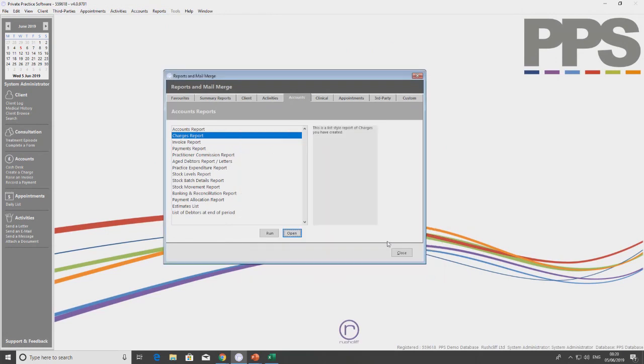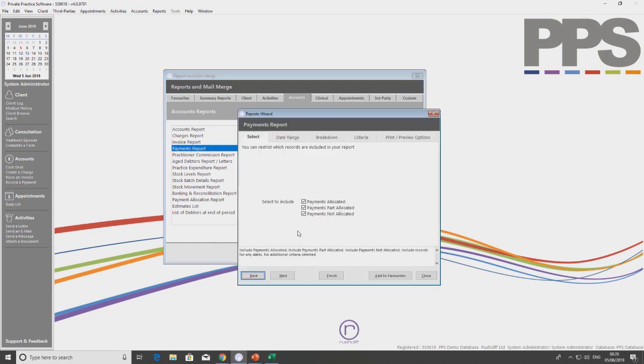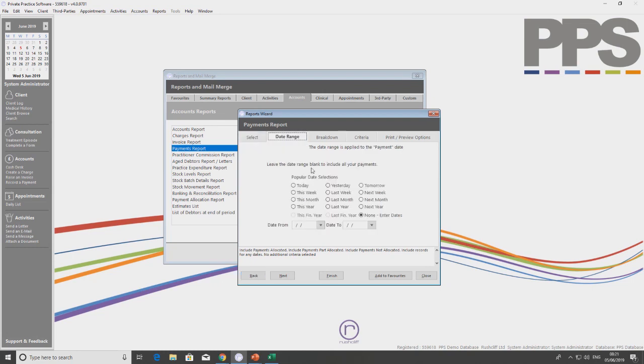The next one that I want to go through is our payments report, because this one is quite useful at the end of day especially. So again, I'm going to open that up. In my select screen, it's asking me to show at the moment payments that have been allocated, part allocated, and not allocated. So up to you what your preference is. So we're going to include them all. And in our date range, I'm just going to go for this year, but you may want to say just for today or just for yesterday or this week, for example.